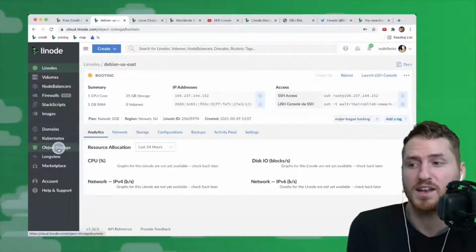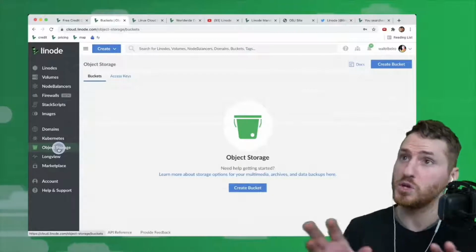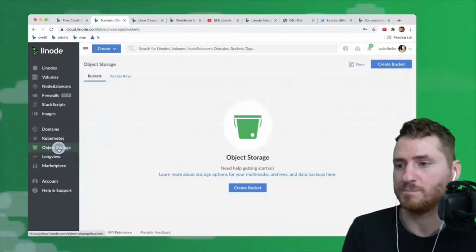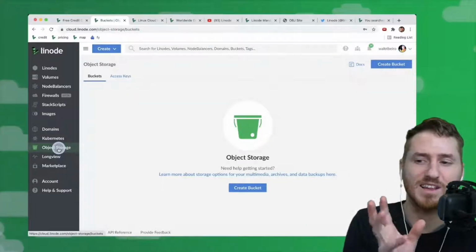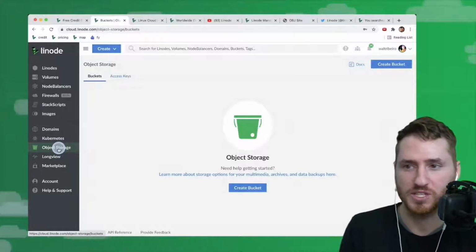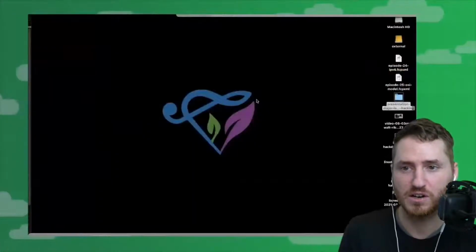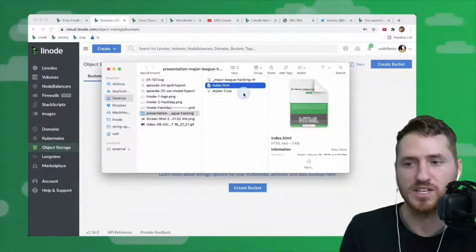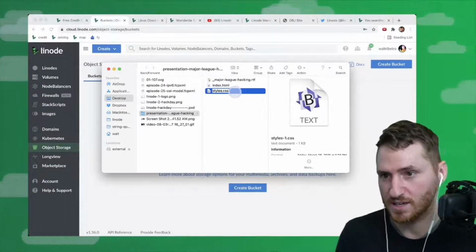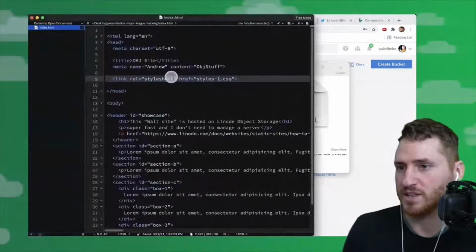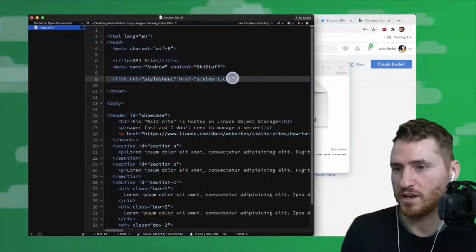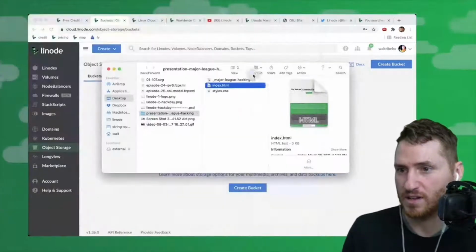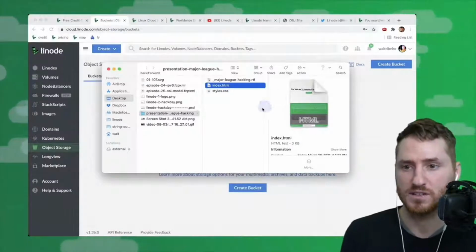The second way that I did it is through object storage. There are two different ways of doing the same thing, and the easier way is through object storage. You have your own local files here on your desktop: your index.html and style1.css. Let me rename style1 into just styles and save it. Now these two are talking to each other.